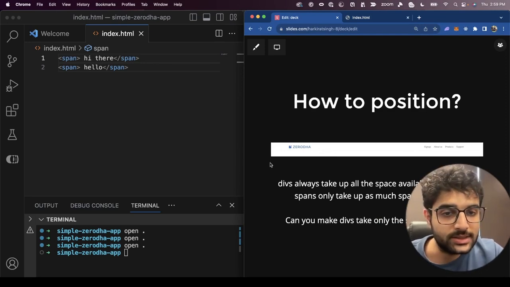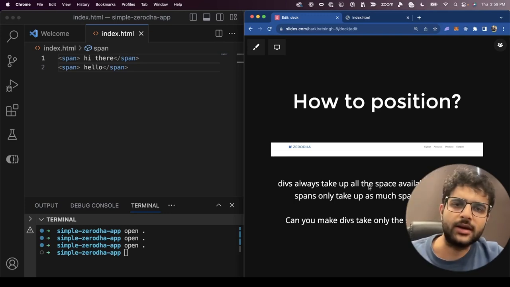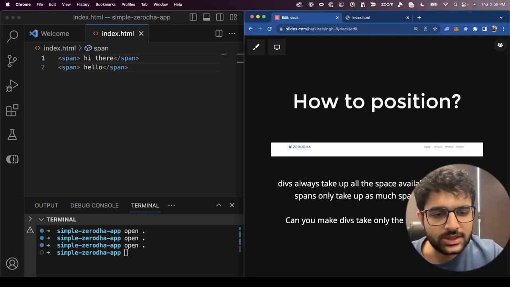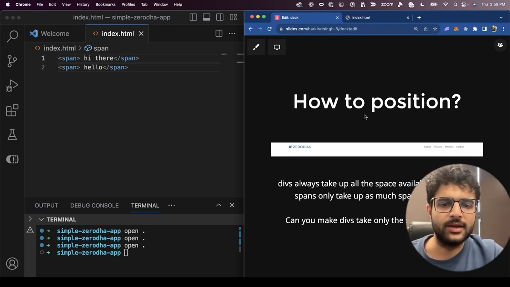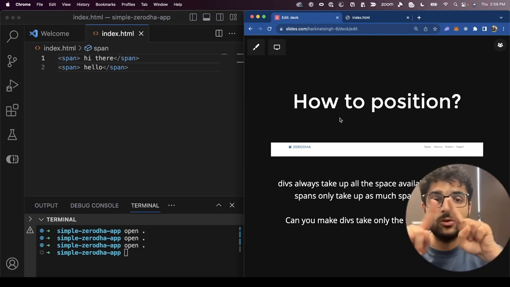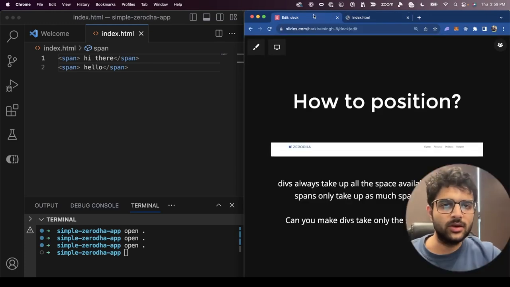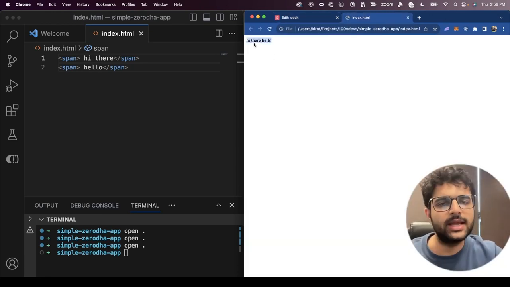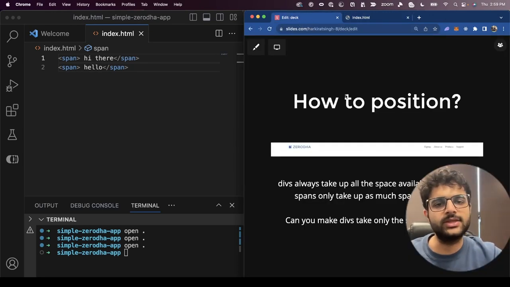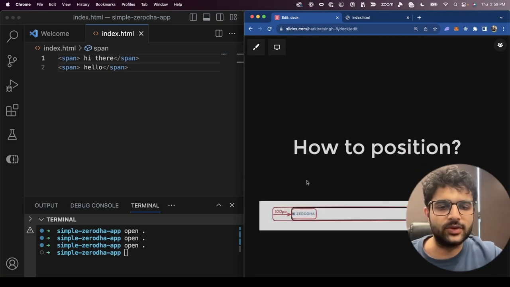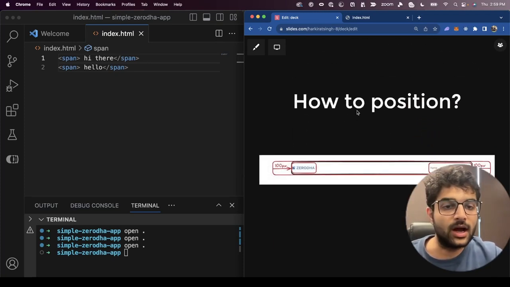So to create something like this, do we need a span, or can we somehow, what does the question say here? Can you make divs only the space that they need? And if you can, how can you position them in the same line far away from each other? That's the question to answer. Let's first just stick to spans like we have right now, and just with spans try to create something like this.